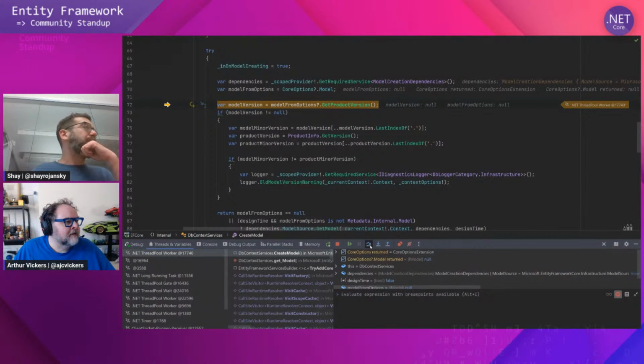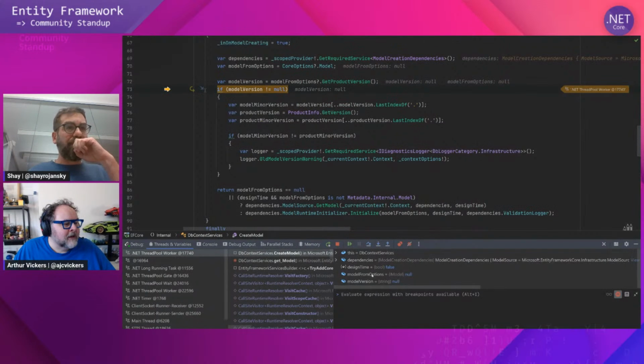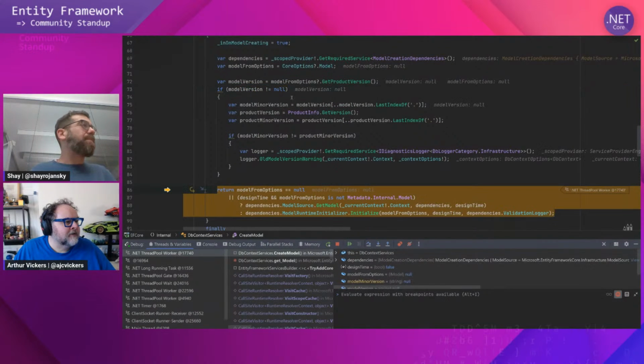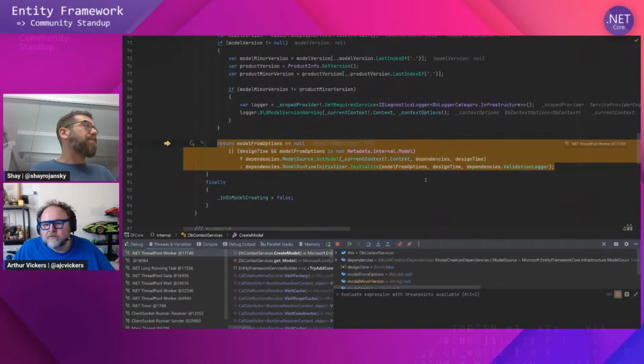And this is just checking whether that has happened, and if it has, whether or not it's the same version, so we can tell you, hey, you built the model with this version, but you're using it with this other version of EF. Okay, so assuming we haven't done that, then we're going to try and get the model from the model source.